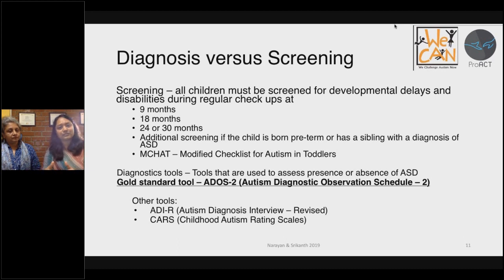Then we have diagnostic tools. Diagnostic tools are very clear-cut measures to assess the presence or absence of ASD in the child. So one of the most popular diagnostic tools is the ADOS-2, which is the Autism Diagnostic Observation Schedule, and that is considered a gold standard tool which will confirm or rule out ASD. And then the other tools that are very popularly used are the ADI-R and the CARS scale.